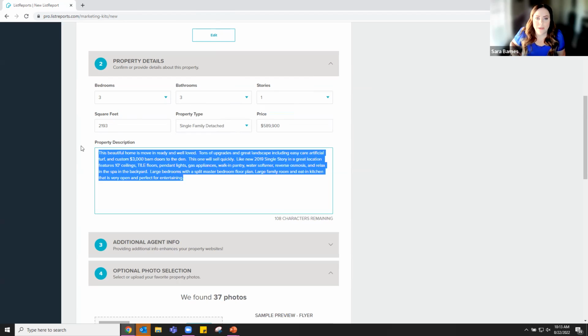Now if it's already on the MLS, if it's already active, it's going to pull in the property description that you used on the MLS. Feel free to tweak it and everything. If it's a coming soon, this is one of the things that you would have to spend a little bit of time on to do a property description.